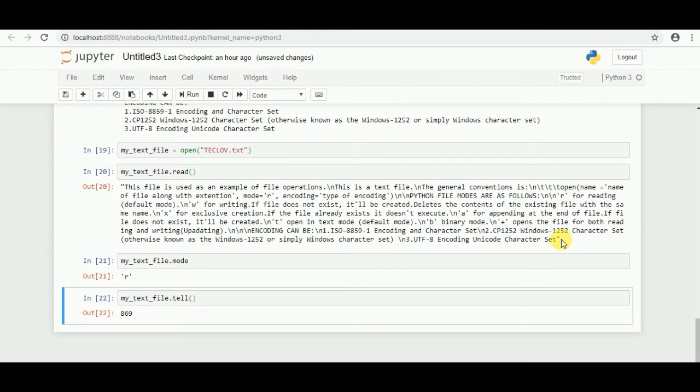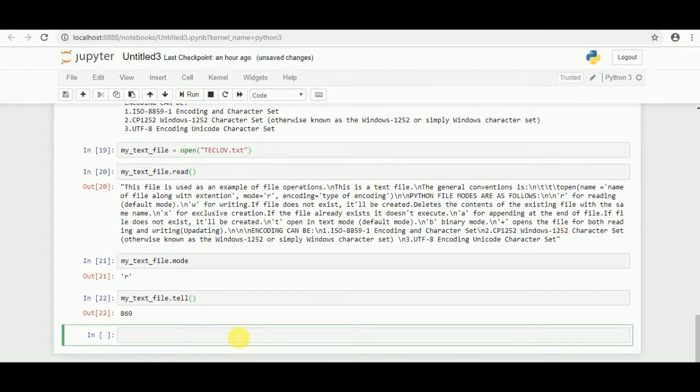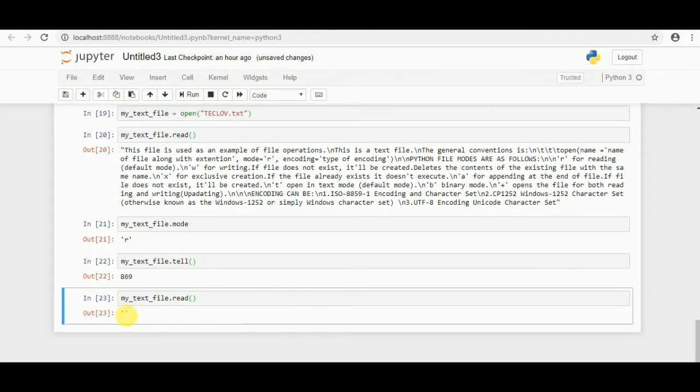Now say I want to read my file again. I will say my text file dot read. Can you tell me what the output will be if I execute this? The output is an empty space. That is because the pointer is at the end of the file, and when I re-execute the read command, there is nothing to read. That is why it is shown by a white space.